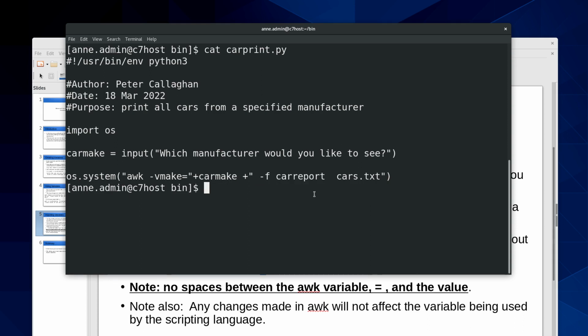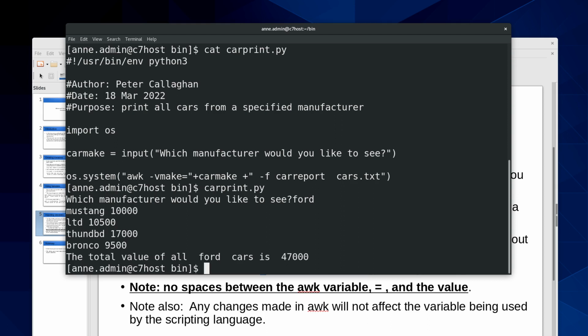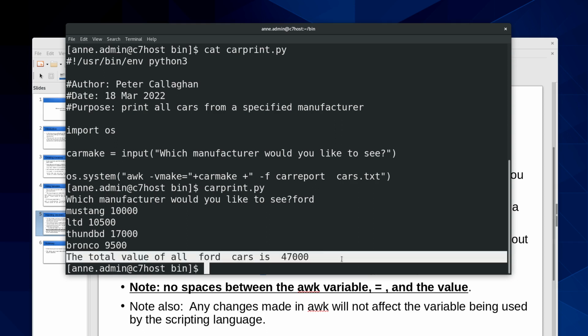So when I call this, actually before I do that, I'm just going to run it first. carprint.py, and it prompts me, which manufacturer would you like to see? I'll use Ford, because we have several of those. And, well, for each one it printed out a value, and then at the end, printed out all of them. How did it do that?